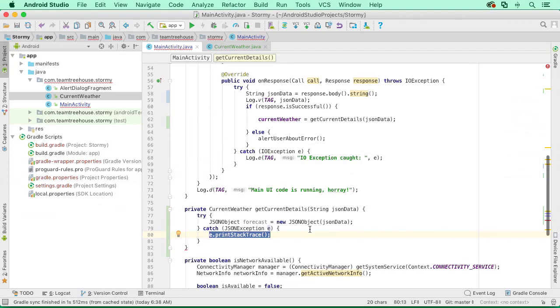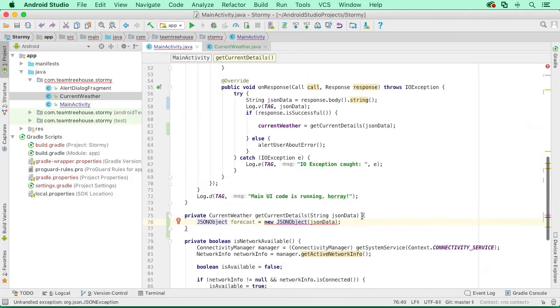We can do that with the throws keyword. Back here in getCurrentDetails, let's undo our try-catch block. And after our method signature and before the curly brace, we want to type throws. And then we need the specific type of exception. In this case, it is a JSONException. This moves the responsibility of exception handling from this line here in getCurrentDetails to up here where the method is called.